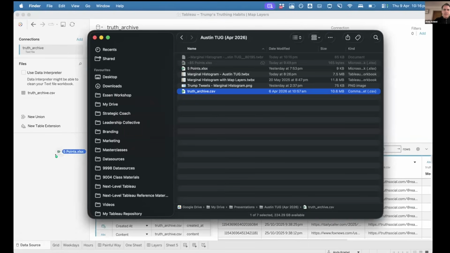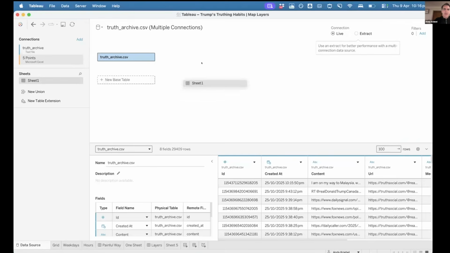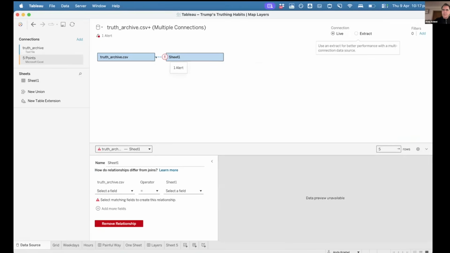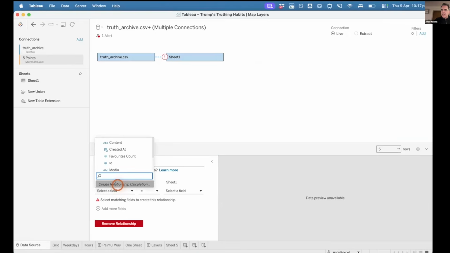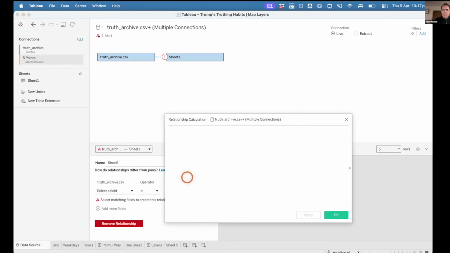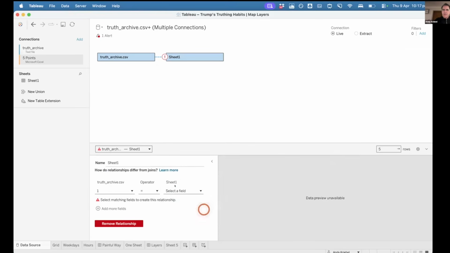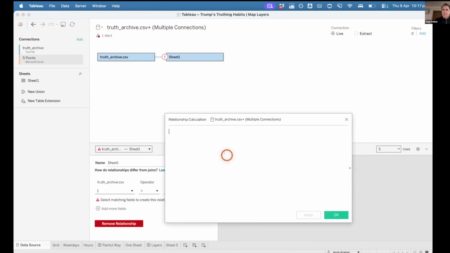So let me drop that one in here as well. And I'm going to drag over this sheet that just has those 5 points. And notice my relationship is broken. So I need to define a relationship with a relationship calculation. I'm going to just put in the number 1. It doesn't matter what it is, it could be the letter A. We just need to make sure on the right-hand side that we have the same relationship.